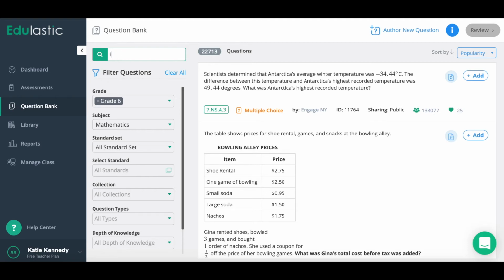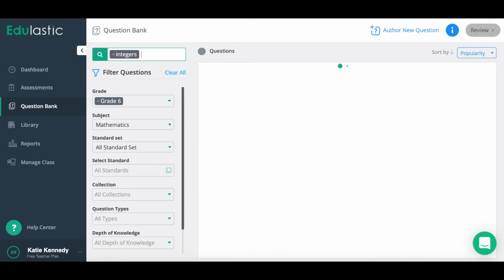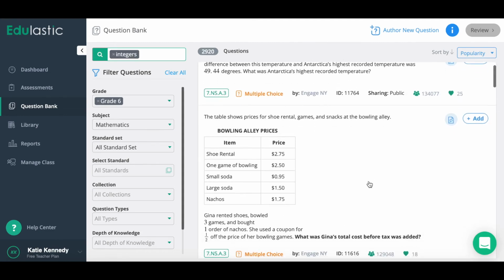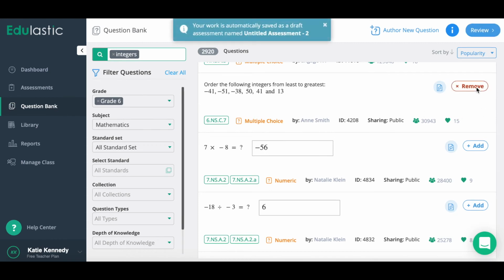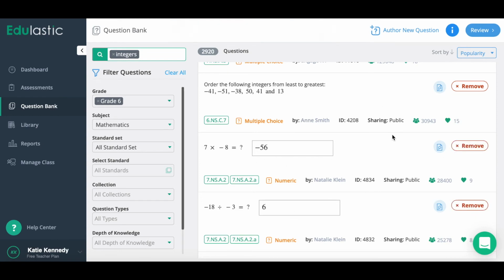So let's just say that I wanted to add some questions over integers. And let's see, order them from least to greatest. That looks awesome. I would love for them to do that. I'm going to click the Add button. Integer operations, those also are good. I'm going to click the Add button on those as well.